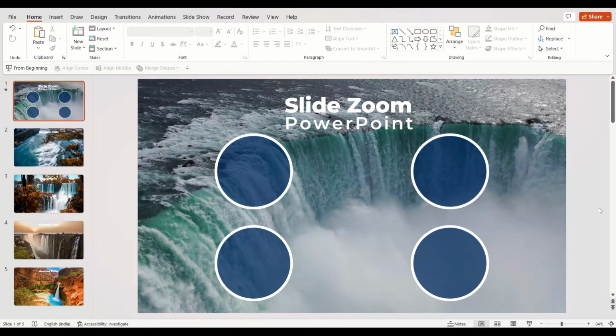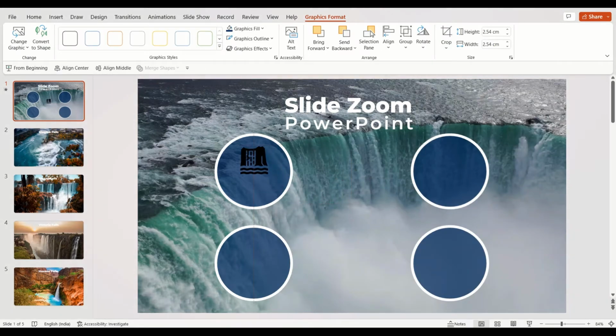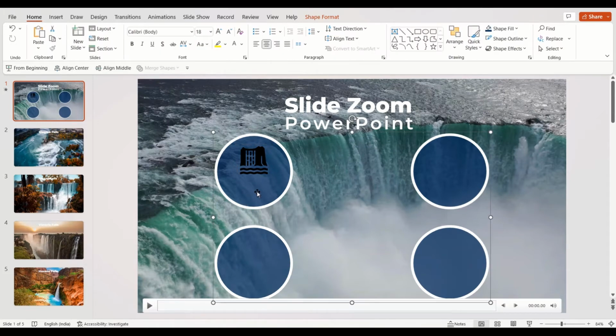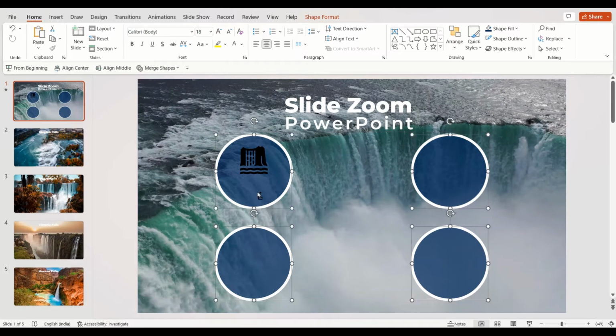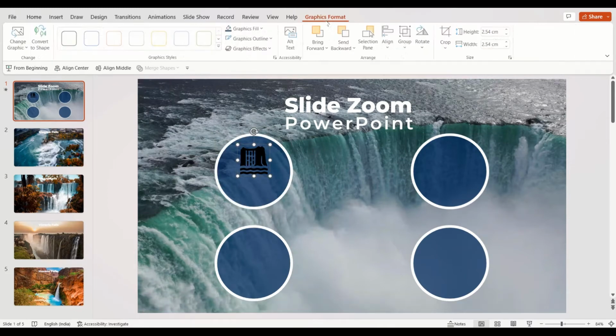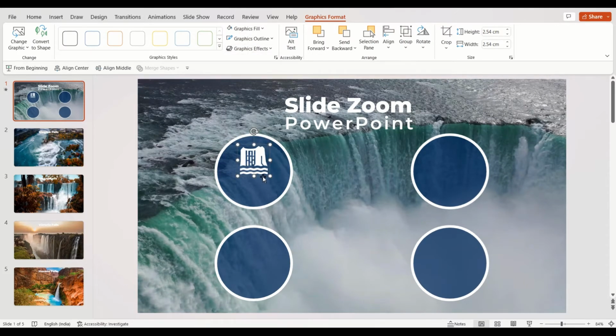So for the icon, I have a waterfall icon, and don't worry, this will also be present in the description below. So here I'll just position it, and to position it I'll just ungroup it. So Control Shift G, and now these are individual objects. Control Z. So now I'll select this icon, go to graphics format, and choose the color to be white. I'll decrease the size so there's a bit of room for the text.